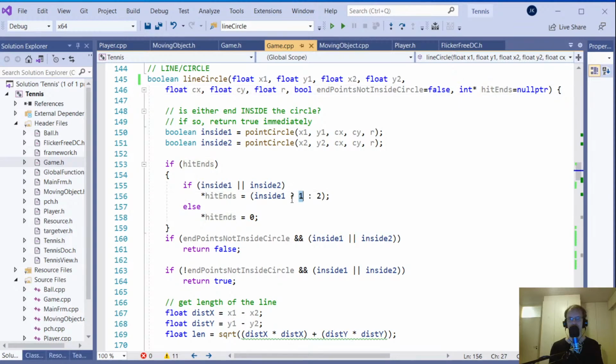I'm gonna put 1 if it's inside the start point, and I'm gonna put 2 if it's inside the other side of the racket. And if it's not inside any, then it's 0. So this variable here has 3 values. 0 means the ball is not inside the end points of the racket, 1 is that it's inside the start of the racket, and 2 is that it's inside the end of the racket. So checking this value, we know where it's located.